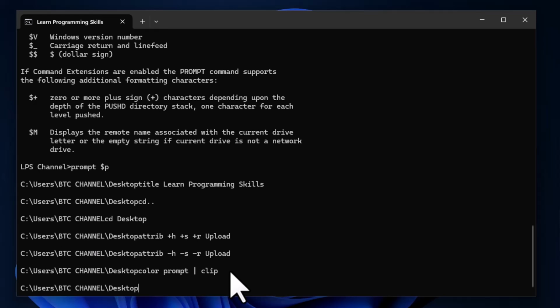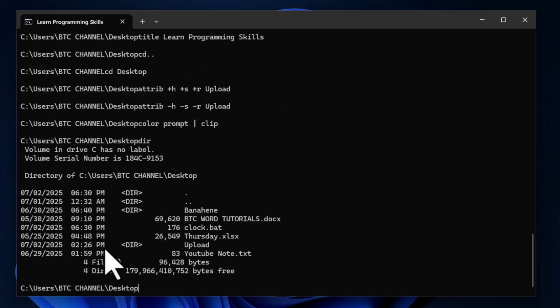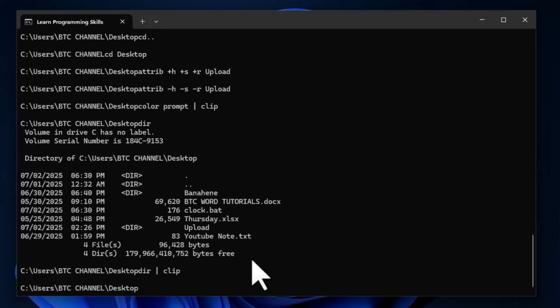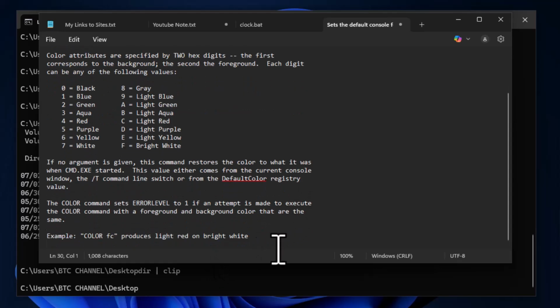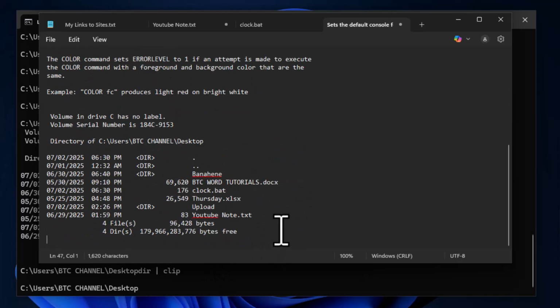So I can also use the dir command in the desktop. When I type dir, these are the items I have on the desktop. Therefore when I type dir, space, the pipe symbol and type clip, when I hit the enter key, move to the notepad and let me move to the end of this. When I hold Ctrl+V, you can see that I have pasted this directory of the desktop. So this is what we have in the command prompt interface.